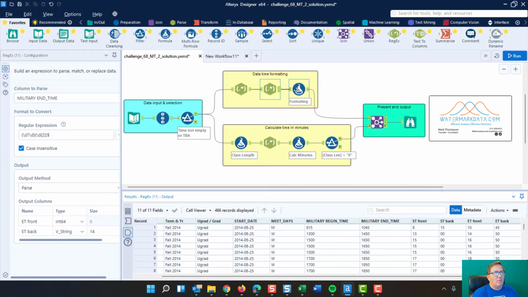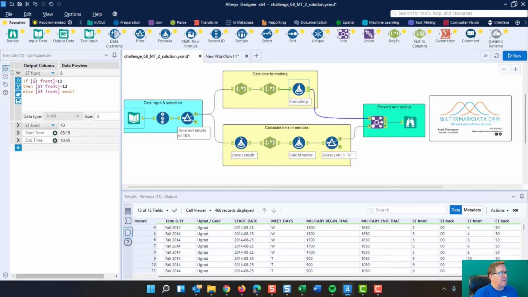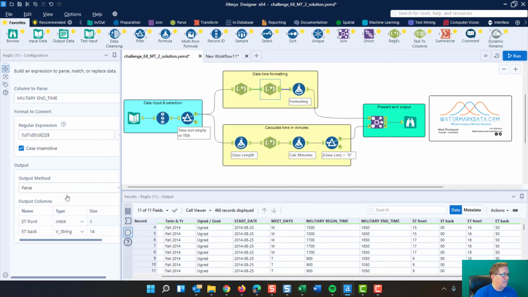The next thing I'm going to do with my formatting is, if you'll notice here, the start time has 12, 15, 17. That's military time, right? So I'm going to put in a formula here that says, if the start time front is greater than 12, take the start time front and subtract 12. Otherwise, go ahead and use that start time front. End time front, same thing, exact same formula. Now back over here, I'm going to point this out real quick, the front I put into integer format.